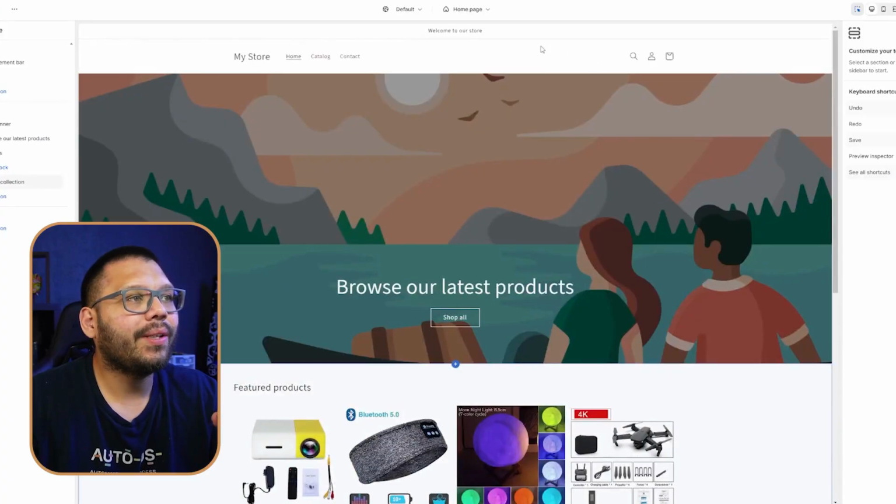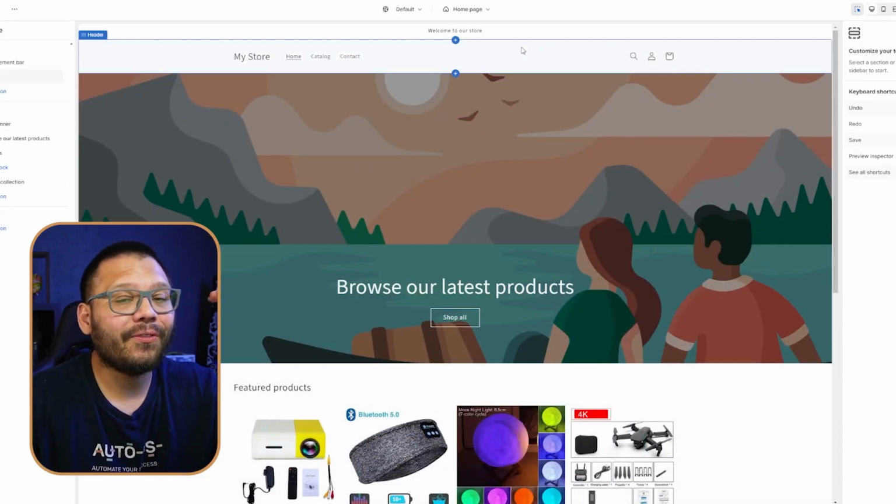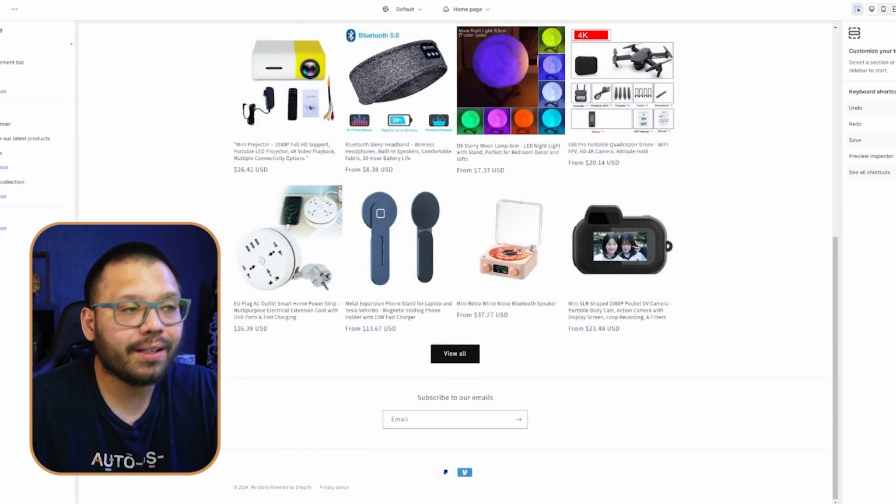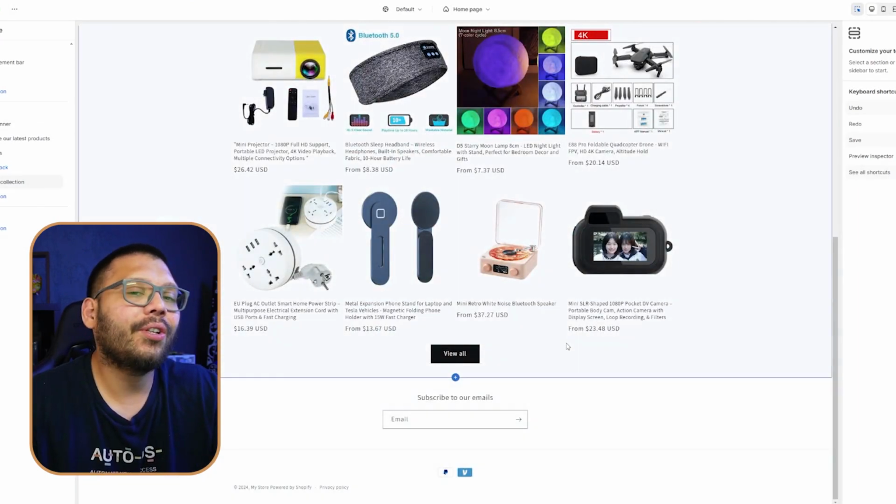Now, what is a footer? Well, a footer is going to be the opposite of a header. So let's start with that. So the header is going to be this up here. It's going to be literally the very top of your page, while the footer is going to be the very bottom of your page. Everything in the middle is essentially going to be just your body.